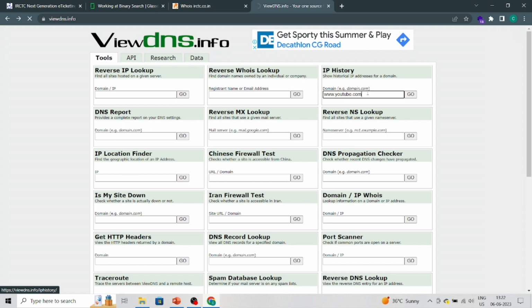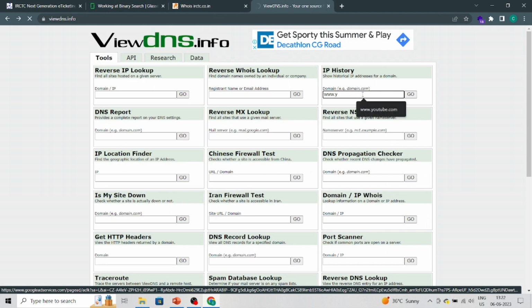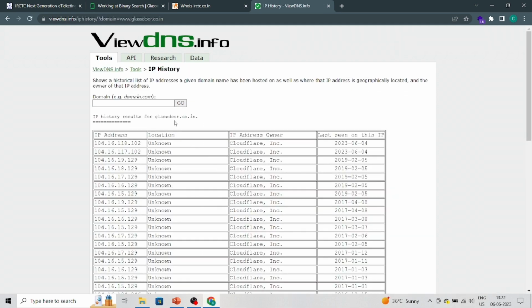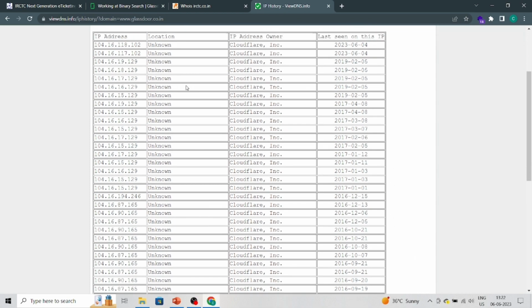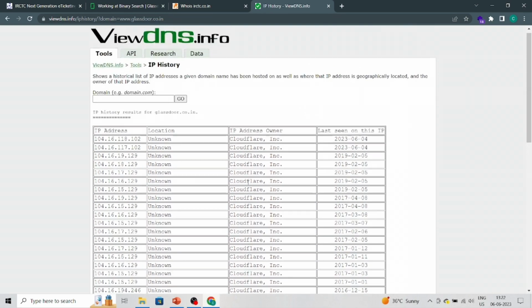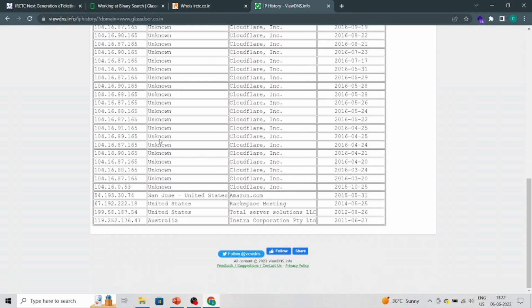Taking a lot more time than accepted. Let's take this glassdoor.co.in. And you can easily see that the location is unknown. First it was Australia, United States, then again United States, and the server was Amazon, and now it is Cloudflare. But Cloudflare provides good security, so I guess the location is not being displayed over here.